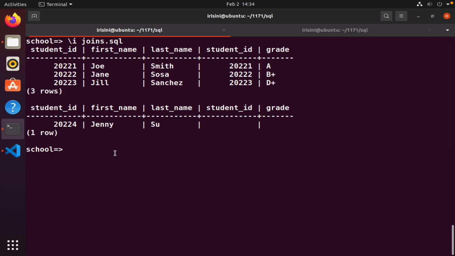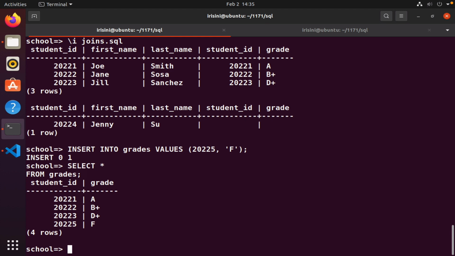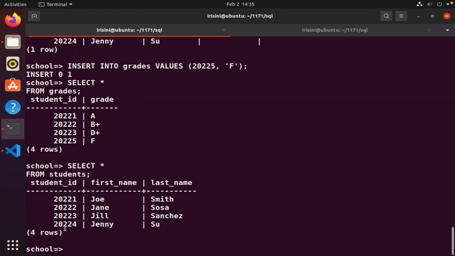Okay, so let's say insert into grades values, and I'm going to do this on one line. 2025, and this person got an F. Okay. So if I select from grades, we got an F. All right. Obviously, if you notice, there is no 2025 in my students table. There's no student with that ID. Okay. So let's see how we can remedy this problem.